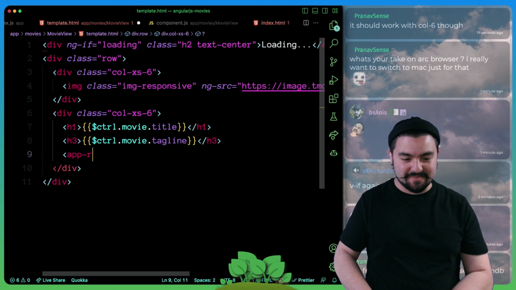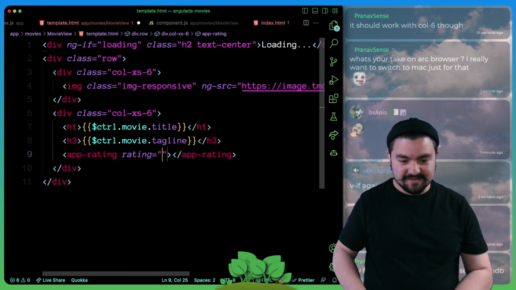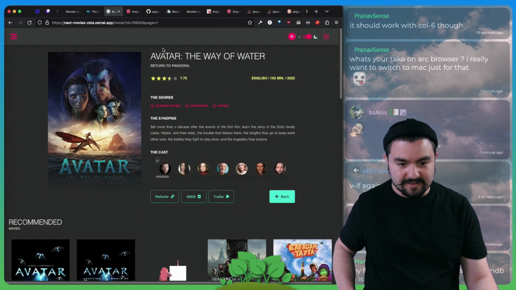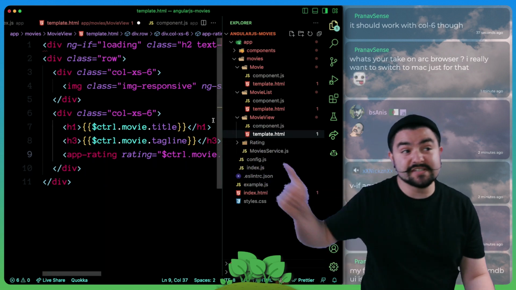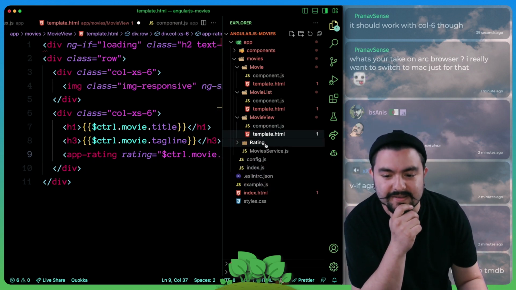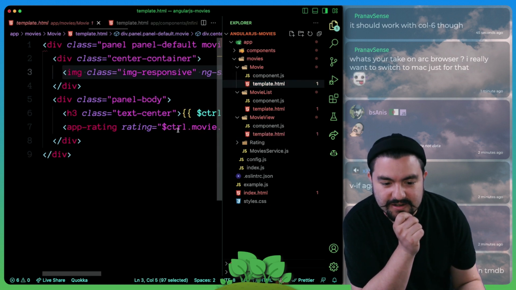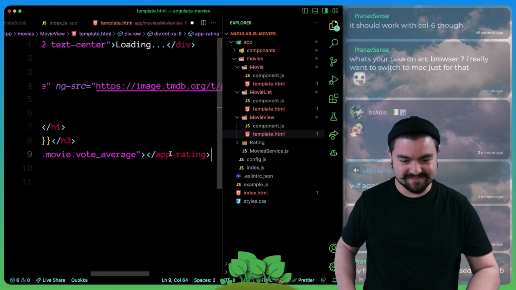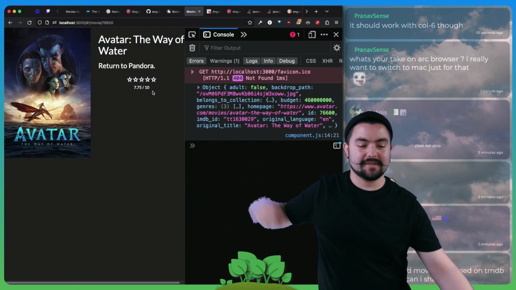Remember, we did it. So app rating, and then we can just pass in rating is control.movie. What was it? I guess I could just copy it. Maybe column 6 is, so this is Bootstrap 3, so it's possible that Bootstrap 3 didn't have it. I just want to copy this so I don't have to retype it. All right, so that shows you the benefit of components. Look at that. We get the rating.